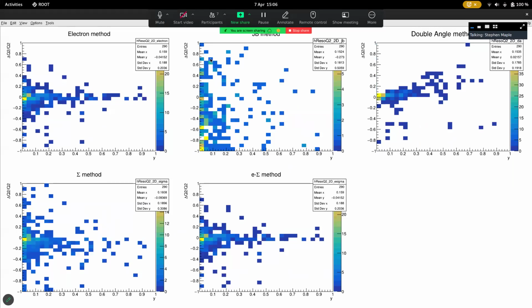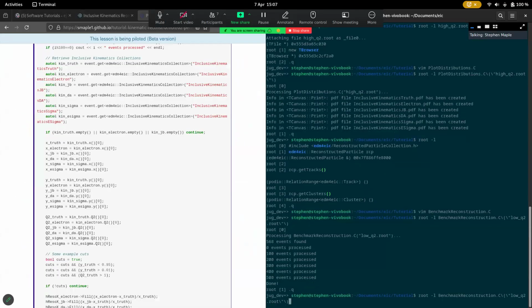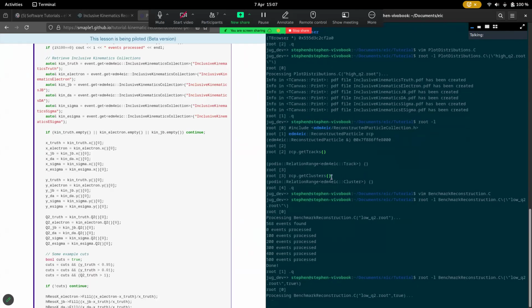Because I've chosen this low Q squared file, a lot of our events are centered at low y values. So for convenience, I included a way of plotting it logarithmically in y: I would just say bin log is true as an extra argument. So if I run this again, then we'll have some slightly different 2D plots.